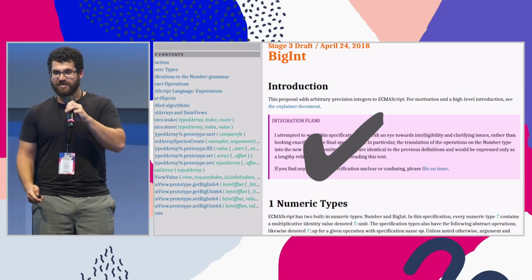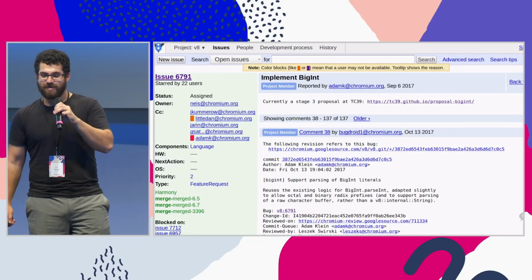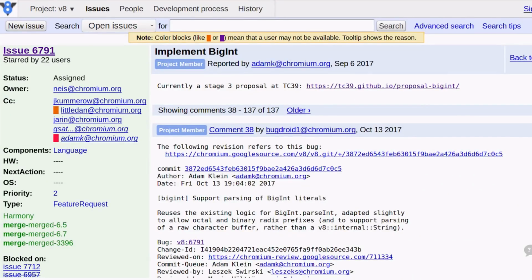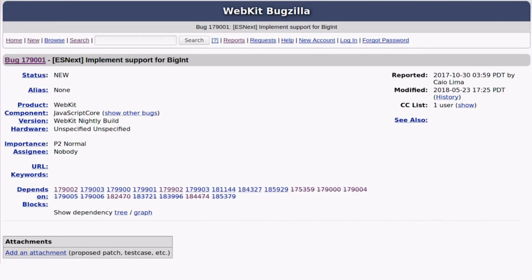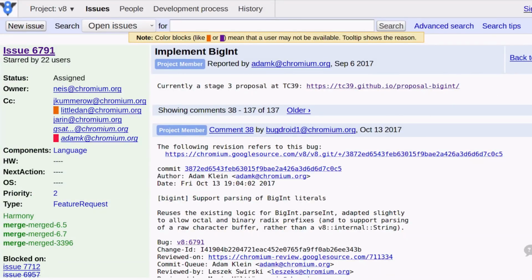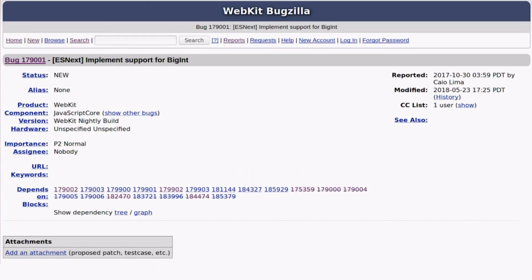So this level of stability led the V8 team to implement BigInt. And following that, thank you, Jakob Kummerow, for great work leading the BigInt implementation. And also, Caio Lima worked on BigInt in JSC, which is in progress.